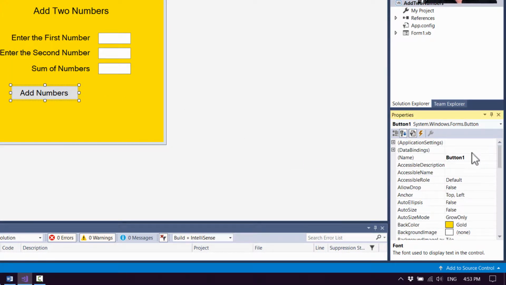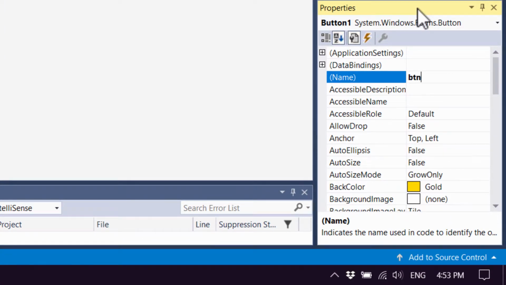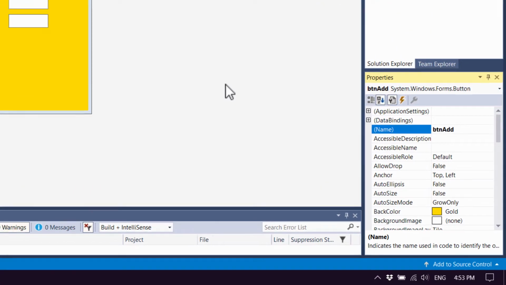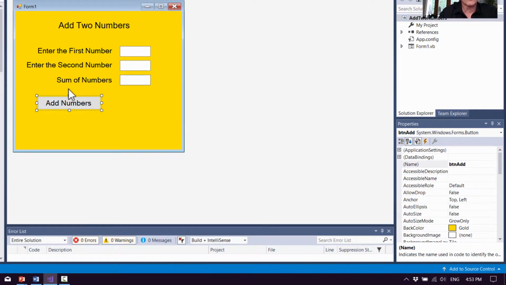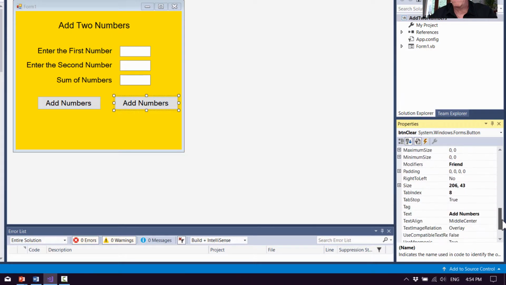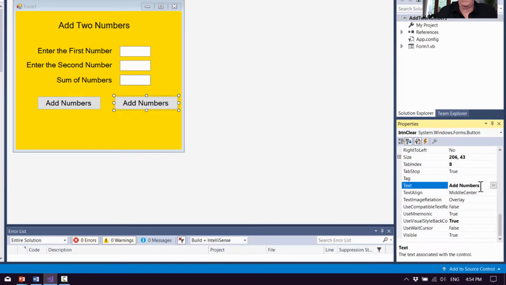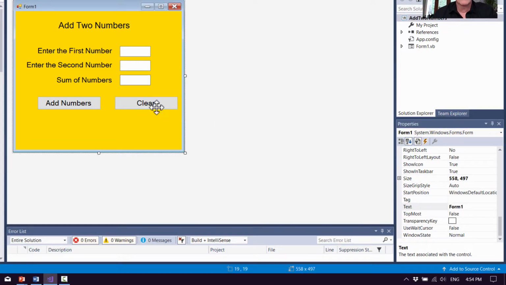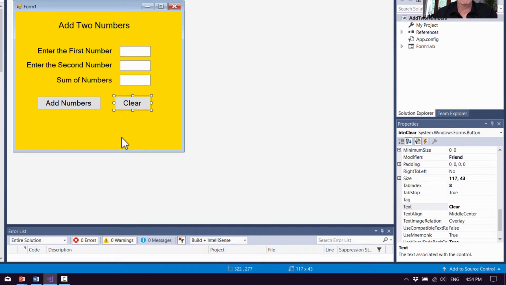And it needs a special name. So up the top where the name is, it's called button 1 at the moment. That's going to be called btn add. Okay, now we can just Control C that, Control V it, and then the font size will all be good and the same size. And this one's going to be called btn clear. So we'll change its name, btn clear, in the property. And down the bottom, it needs to not say add numbers, it needs to say clear. And then we'll resize it to make it a little bit smaller like that.